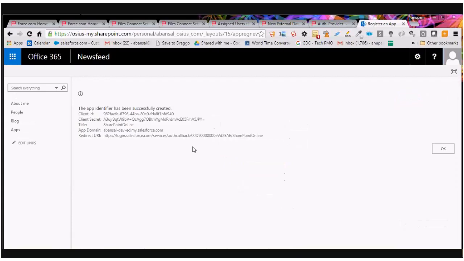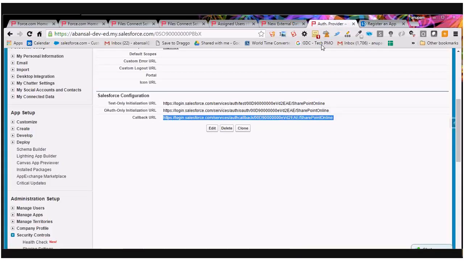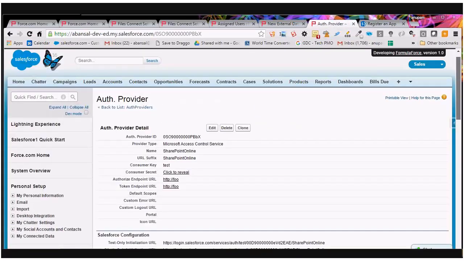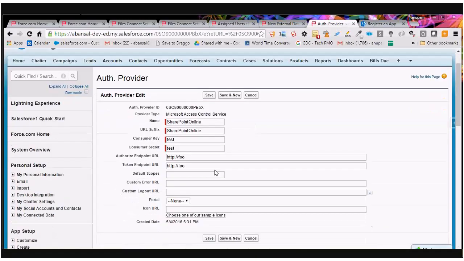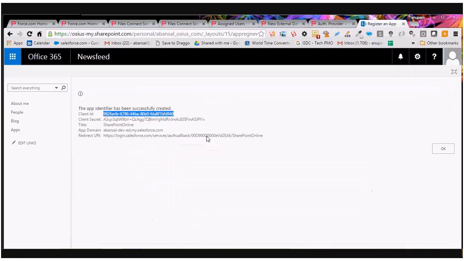So it says that the new app is created. So now we will copy this client ID to our auth provider here, and client secret.